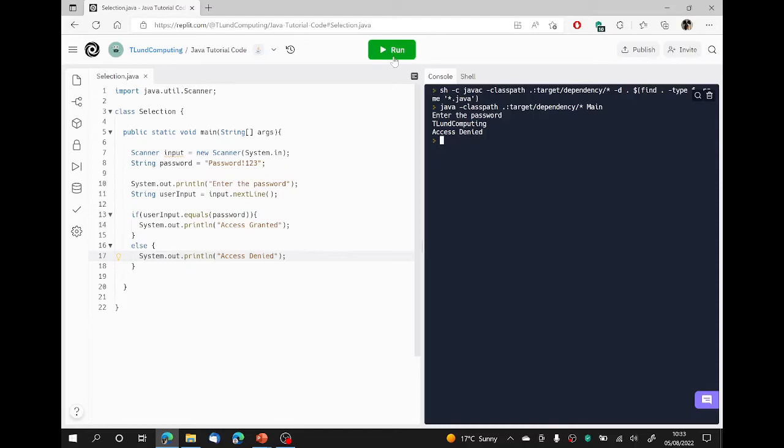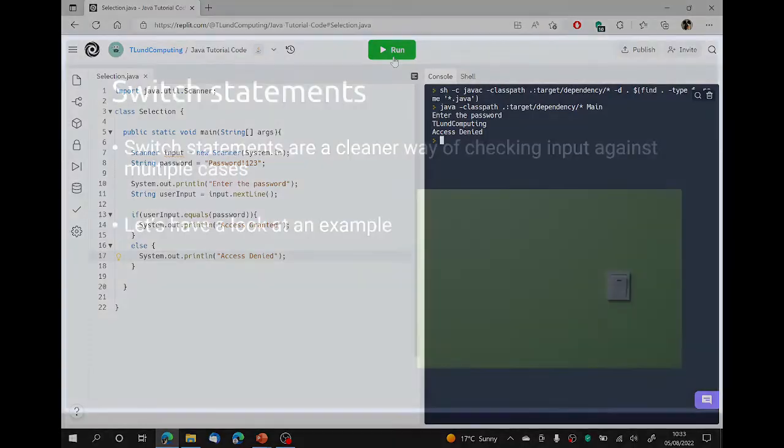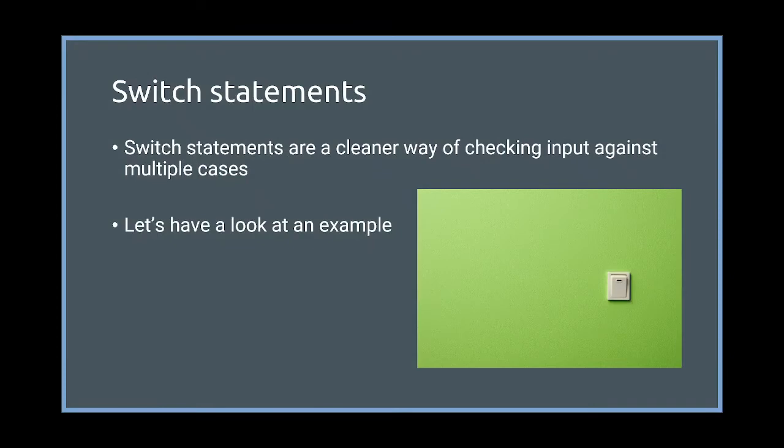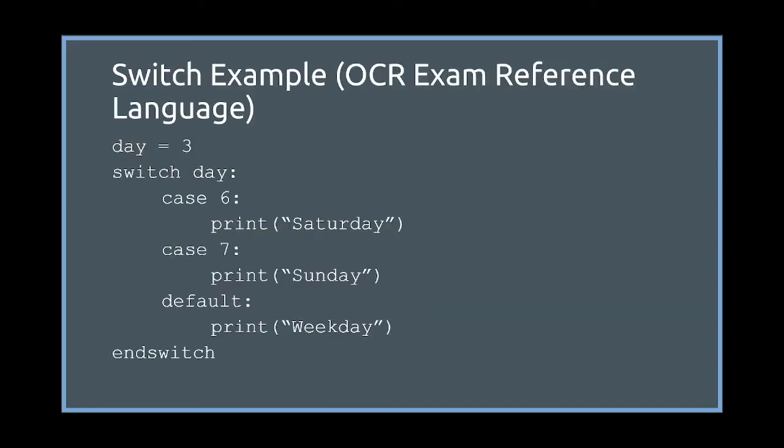Right, let's have a look at the next bit of selection, which would be switch statements. Switch statements are a cleaner way of checking input against multiple cases. So let's have a look at an example. Switch cases would be used when you have many examples where using if statements just looks messy. So this is a more elegant way of showing it.